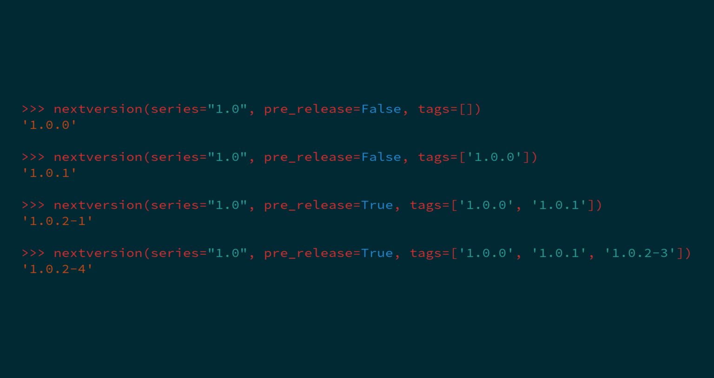In the third example, we ask for the next pre-release version. The next release version would be 1.0.2, and so the first pre-release version of that release is 1.0.2-1. In the fourth example, pre-release 3 already exists, so the next pre-release is 1.0.2-4.